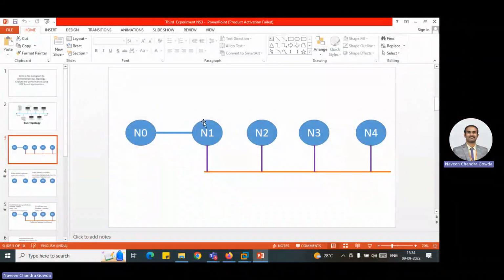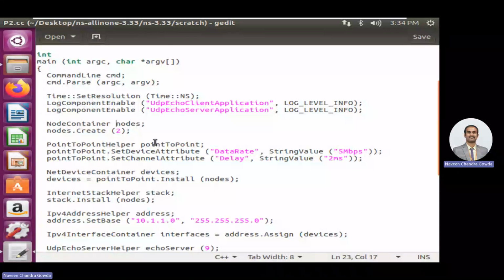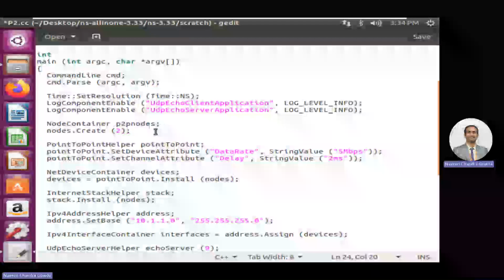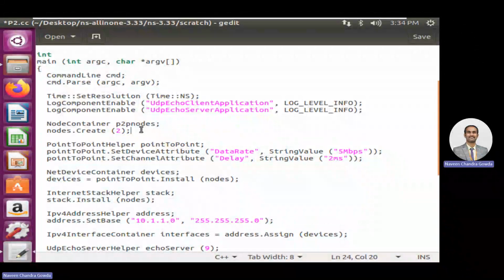One case is that I need to create two nodes as point to point, three nodes as CSMA, then make this node also to be part of CSMA family. Making sense? Now I'll show you. Right, for the differentiation, whatever the two nodes I'm creating, I'll simply say P2P nodes, point to point nodes.